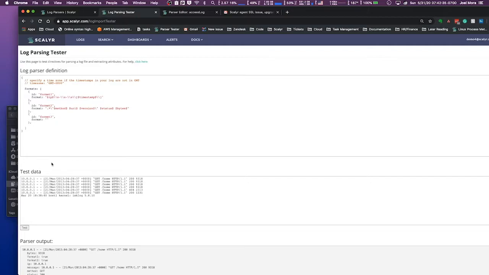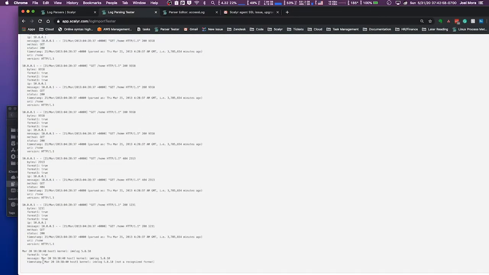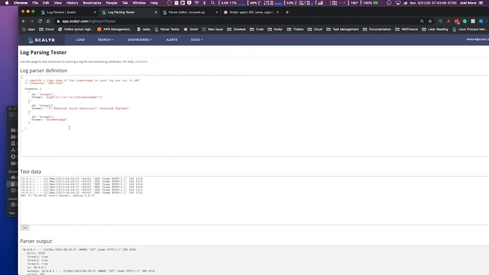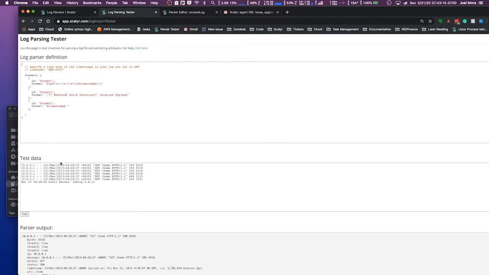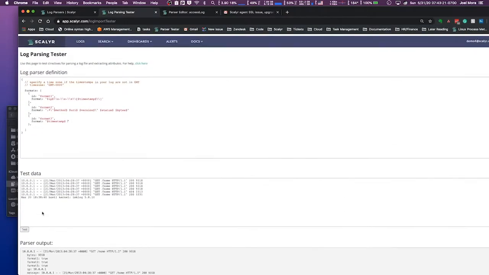The first thing we're going to do is grab this here, which is the timestamp. Let's try to just grab the timestamp and run it. It's pulling all the way from the beginning of the line to the end of the line, because this variable is going from the beginning to the end quote. So let's try to add a space here.